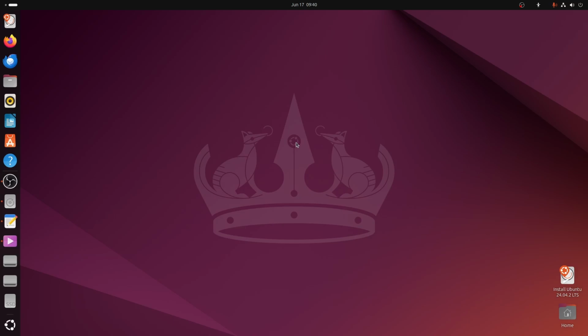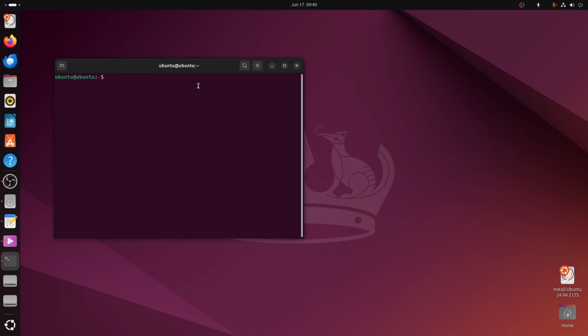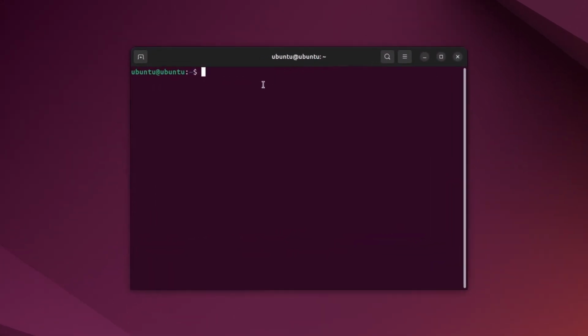First, open your terminal. You can do that by pressing Ctrl plus Alt plus T on your keyboard, or you can search for Terminal in your Applications menu. Now, let's say you are in a directory and want to open the file manager there.